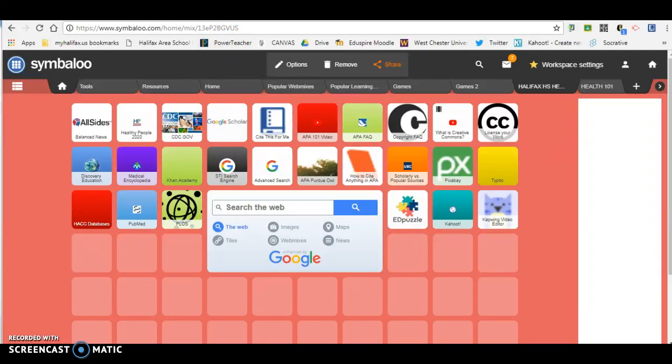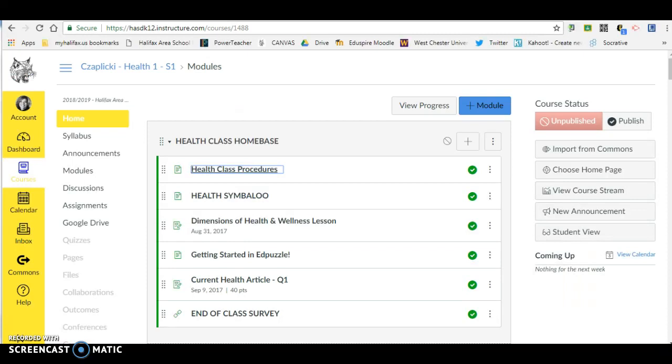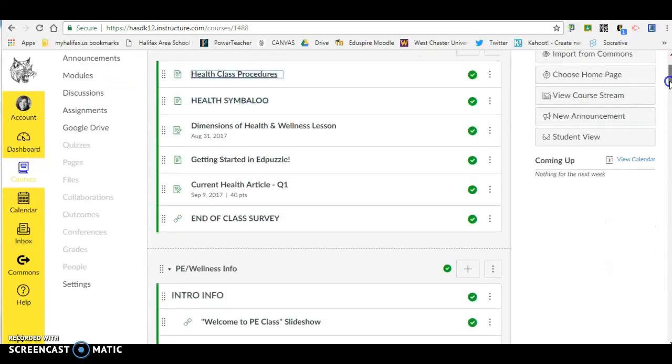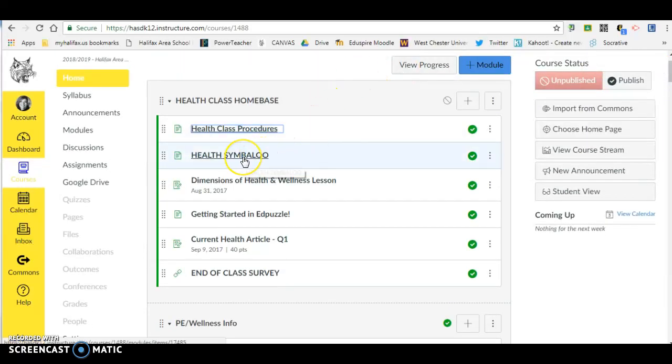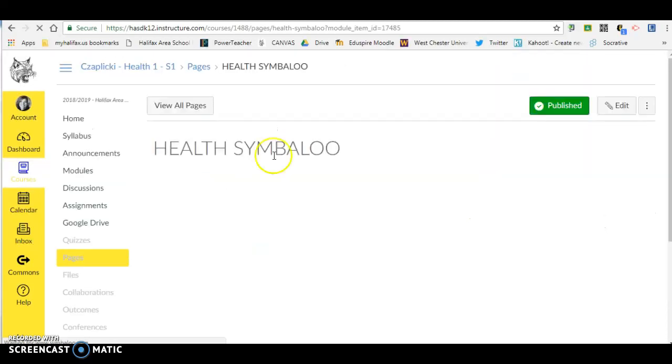So how my students would access this is if you go to my Canvas, I have my Health 1 course right here, and right at the top of the course for the modules is the Health class home base. And actually this is their home page when they go, so you can see here that is my home page because I want them to go right to this. You have the teacher view right now, but you can see right here I posted in the home base the Health Symbaloo, and of course I'll explain what that is to all my students.